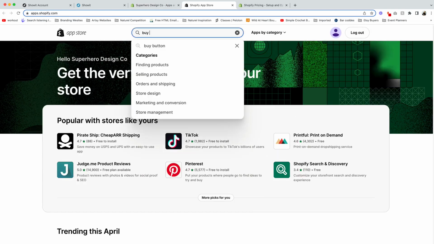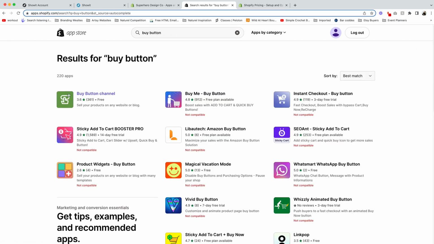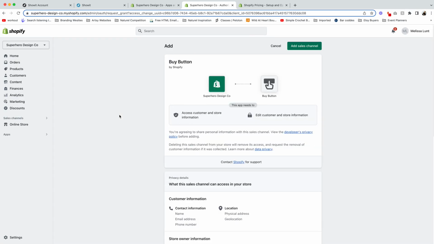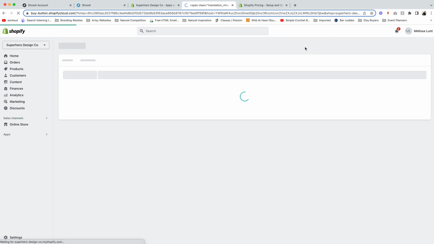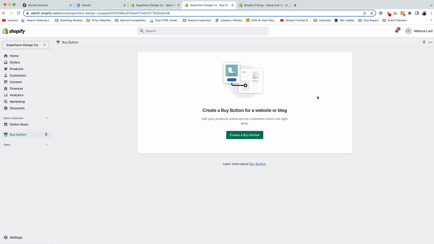I'm going to search for the buy button, and it's this one right here. So I'm going to click on it and add it. Click on Add Sales Channel. Great, so now that it's added, you're going to click on Create a Buy button.